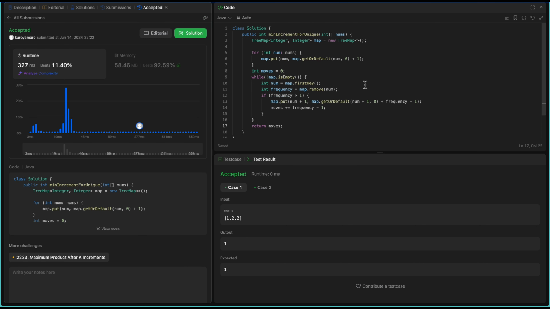In terms of time complexity, it is n log n, where n is the length of the array. When we are putting the n elements into it, it takes n log n time, and when we are removing the elements, that also takes n log n time. So that's why the overall time complexity will be n log n. In terms of space complexity, it will be O of n, because we are storing n elements at maximum.